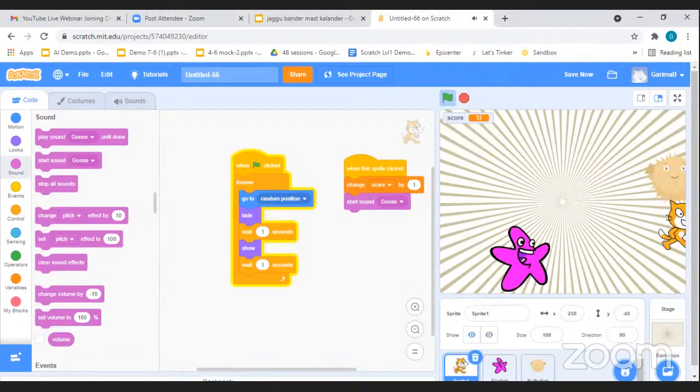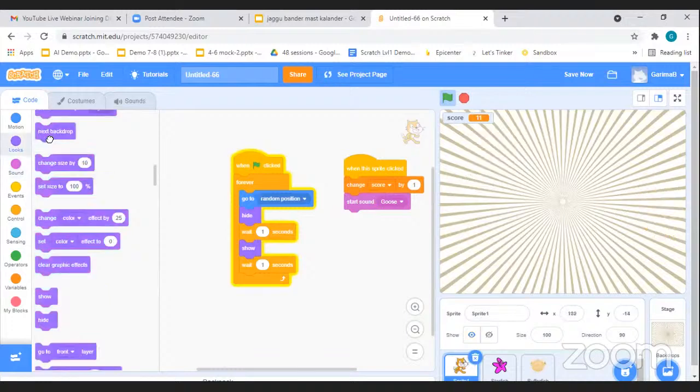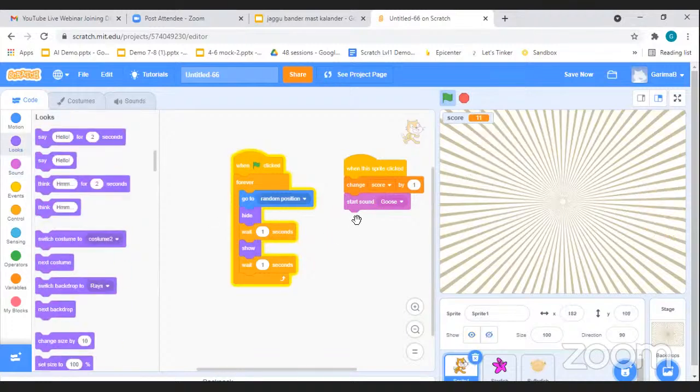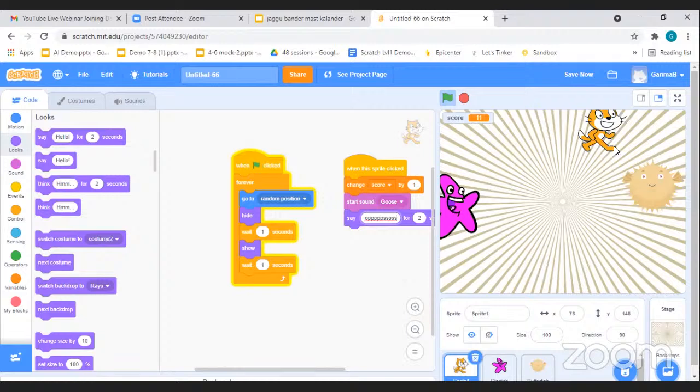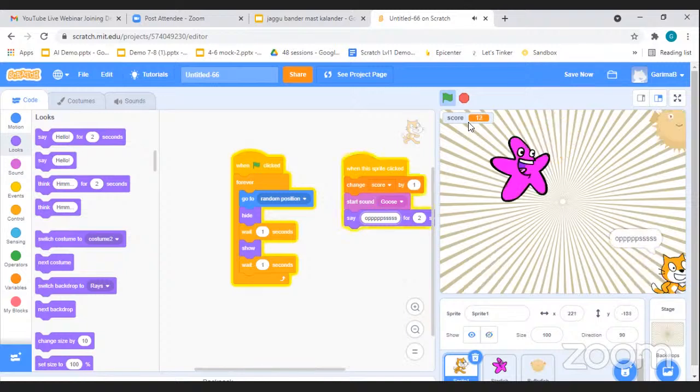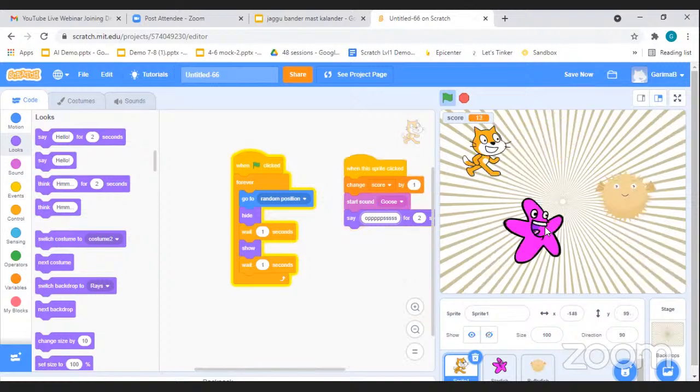Now what I want is my cat to say something. So I will click on looks and drag this command, and I want my sprite to say, oh. Now let's see. Where's my cat? So see, every time I click on this cat sprite, my score increases. And see, it's like 14. But the problem is that it is 14, right?